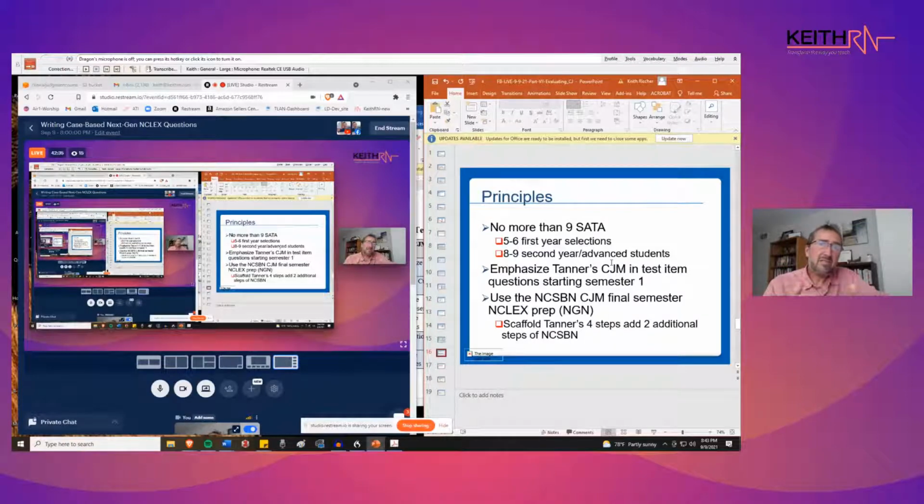Remember this, the NCSBN model is a test model. It's an evaluation model only. It has not been validated to really inform the practice of the bedside nurse. It is a test model meant to evaluate clinical judgment. And I think it's really important that we make a distinction.